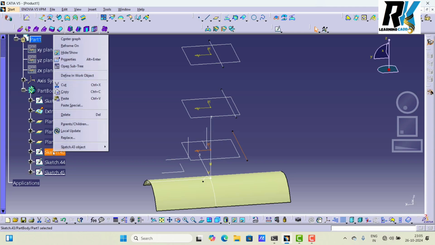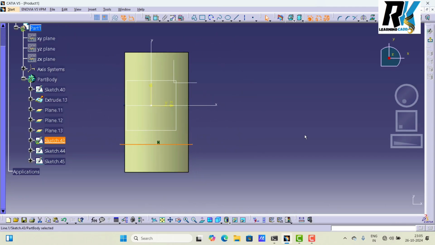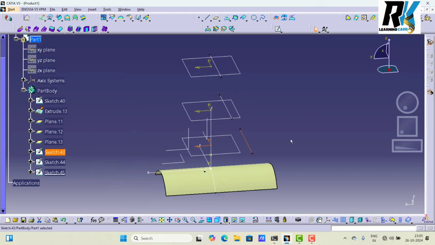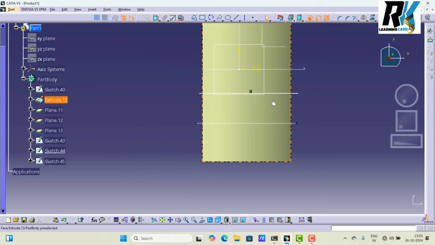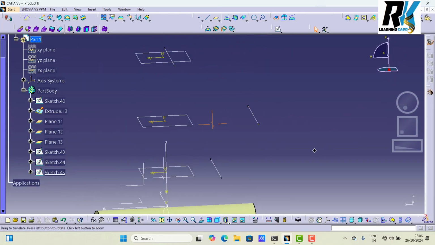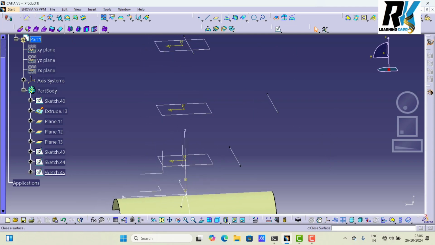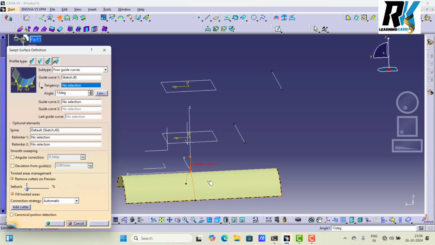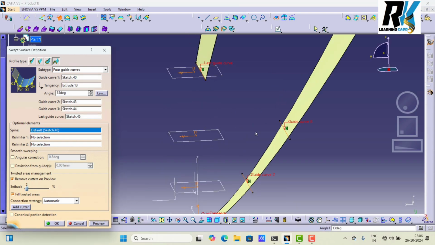I want to shift this sketch for a better result. Okay. So this one I shift here. And finish it. And go to this one, edit. This one I select here, shift here. Okay. And okay, keep it. Now sweep: select guide curve, tangential surface, second guide curve, third guide curve, and this is the 4th guide curve. Preview check.